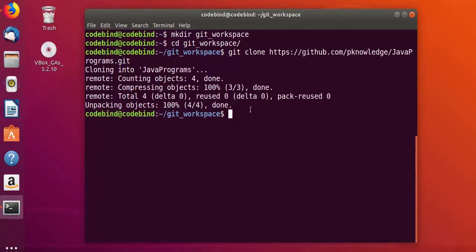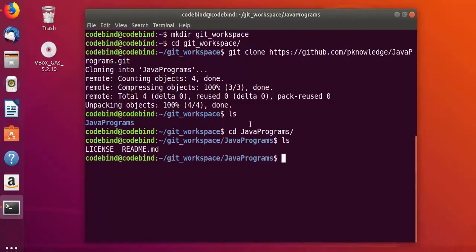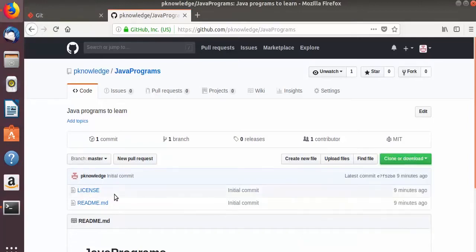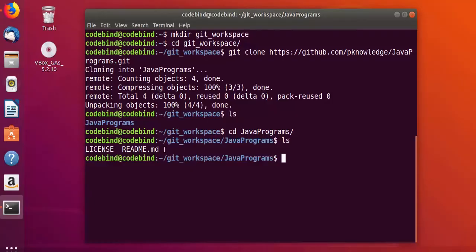So let's provide ls command once again, and you can see this Java programs repository is cloned into my folder wherever I have cloned it. So let's cd to the Java programs directory, and let's do ls here, and you can see both the files you have seen in your GitHub repository. So there will be a license file and there will be a read.md file into this directory.